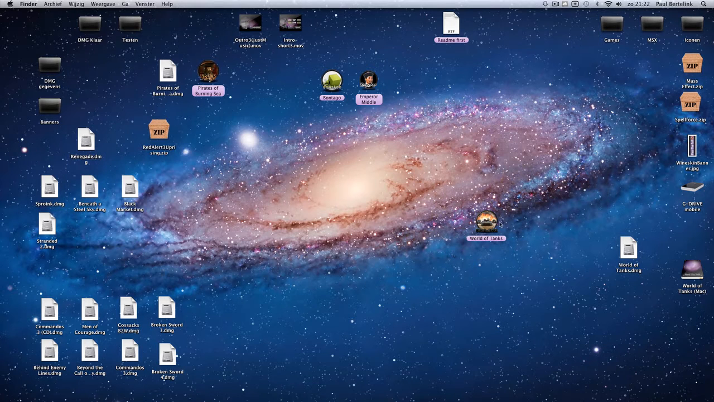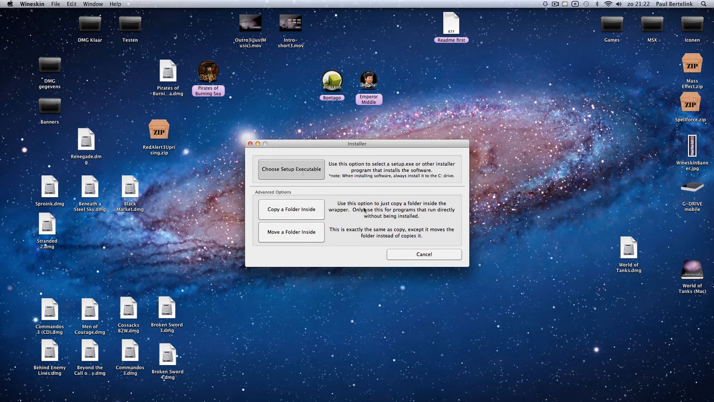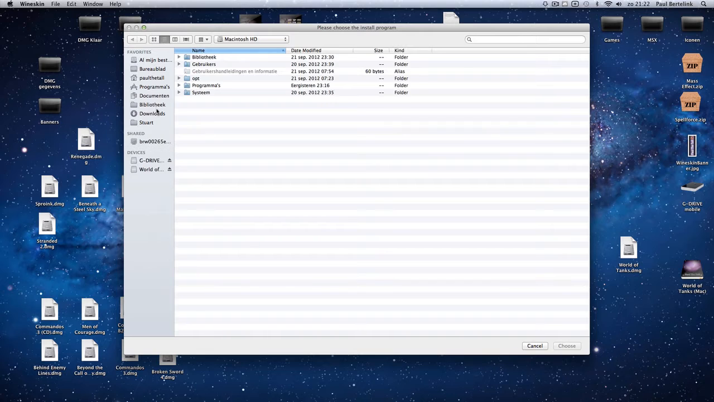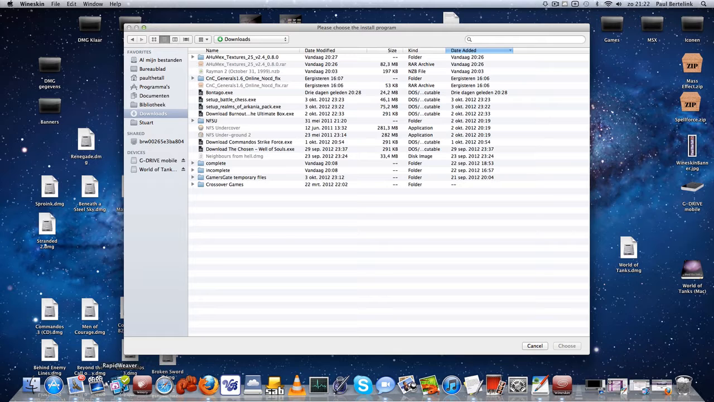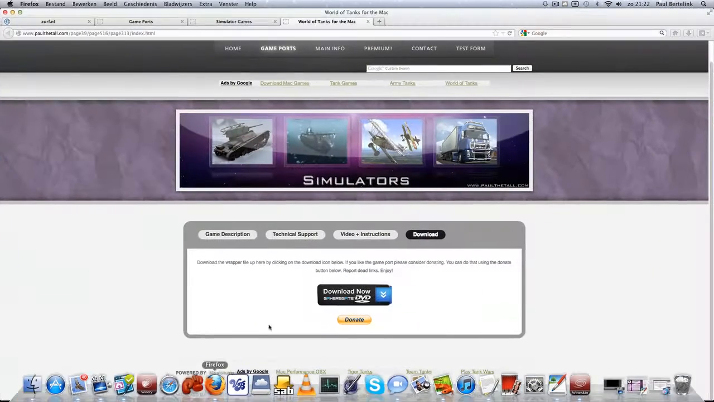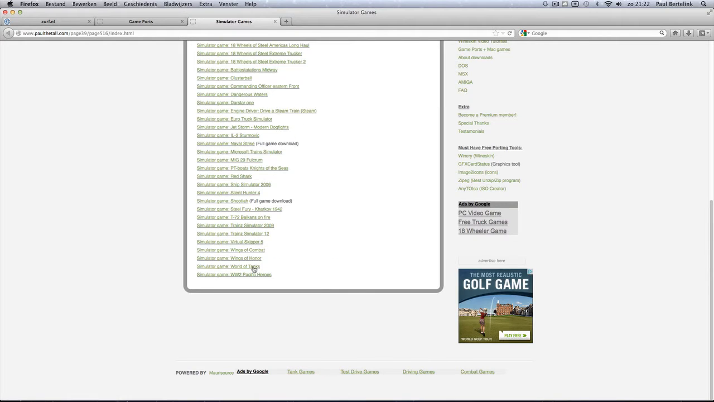All right. Well, you have downloaded the file from World of Tanks, and you have this wrapper. You just double click it, click Install Windows Software, click Choose Executable, and then you go to your downloads where that file is. Well, then we get it, right? World of Tanks.